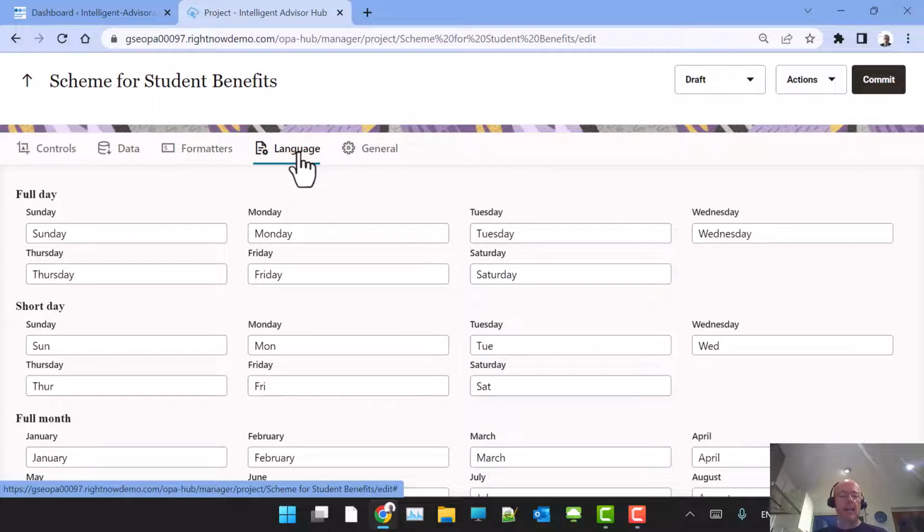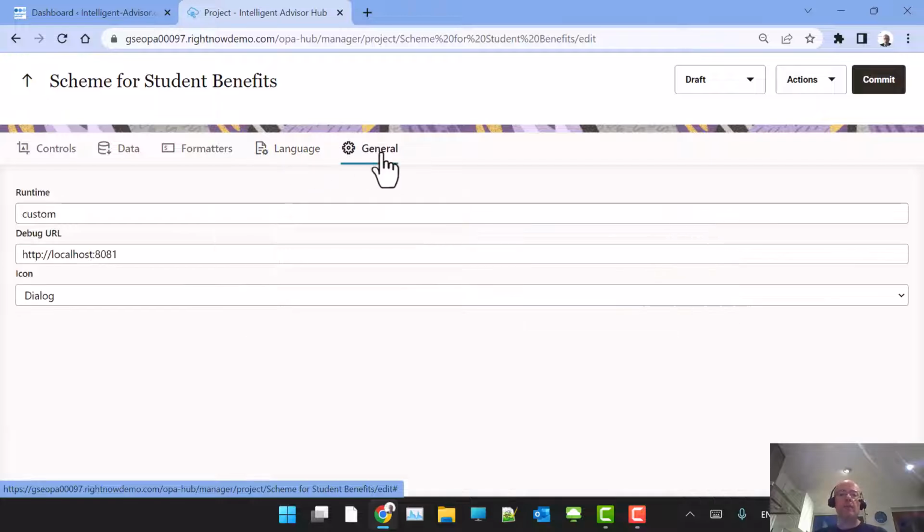What are the text strings available? And then we have a bunch of other stuff in here. I want you to notice that there's a debug URL in here. So anybody who creates a flow based on this flow scheme is going to end up with a debug URL that starts with HTTP localhost 8081. And we'll come back to that in a little while. So that's what a flow scheme looks like.